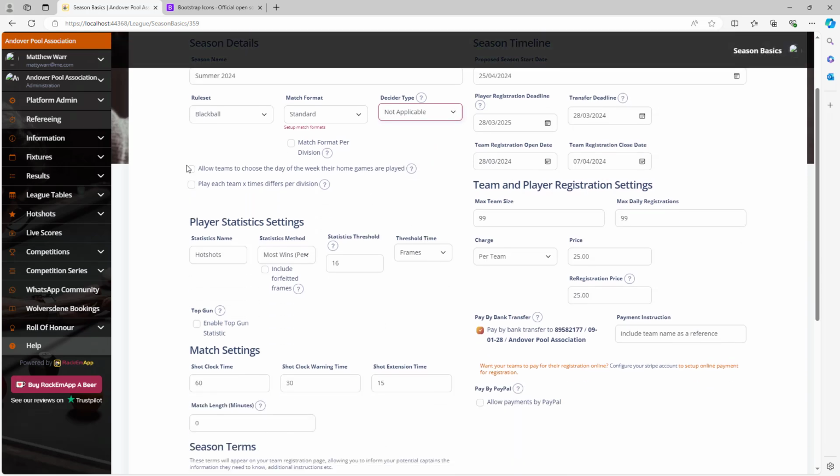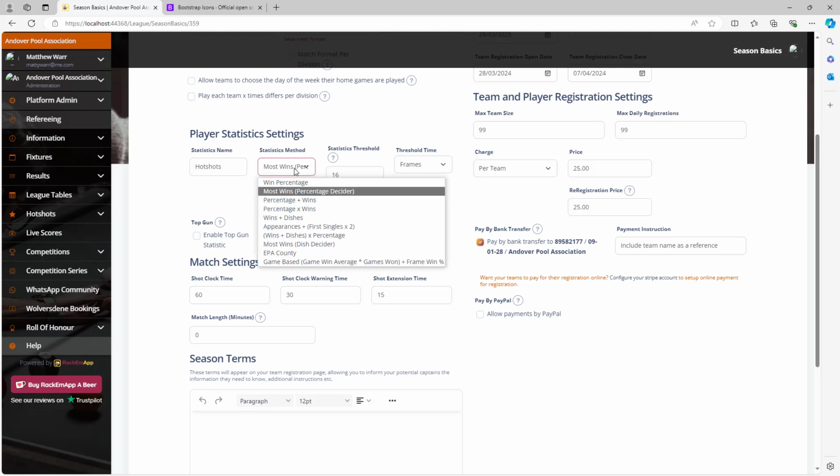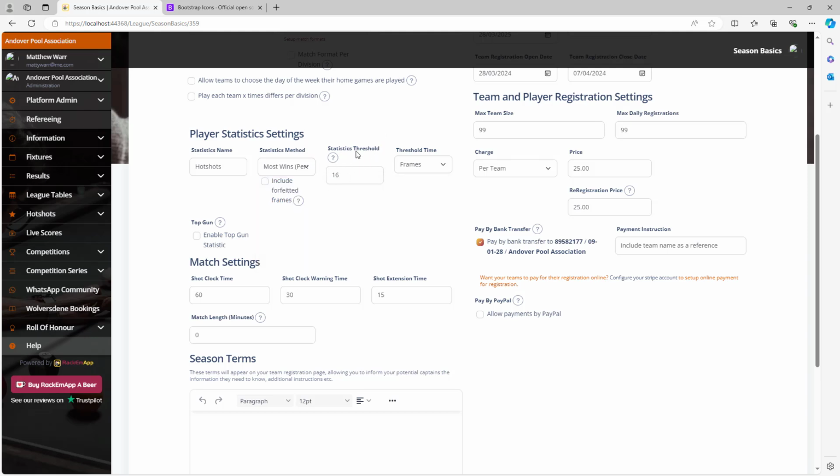We've got certain settings in here depending on whether each team plays a different number of times per division, but that's not quite so relevant for most people. But hovering your mouse over these question marks will give you a little bit more information about what some of these settings do. We set up your player stats, so we've got the statistics name, we call it hot shots, but again, you could call it merits. We've also got all the different statistics methods to determine what your rankings are, and also a minimum threshold for how many frames are required in order to qualify for the rankings.